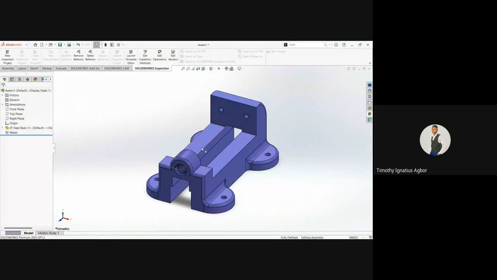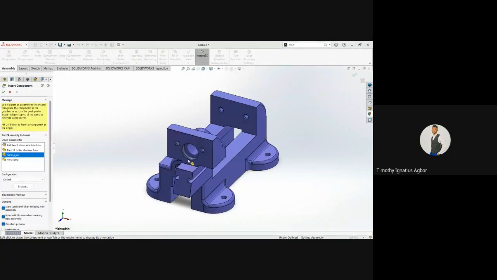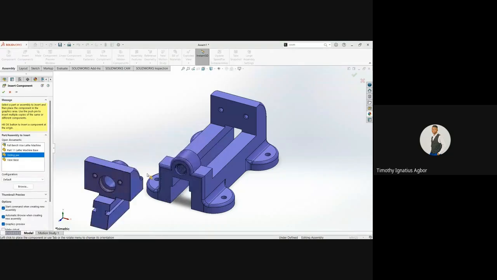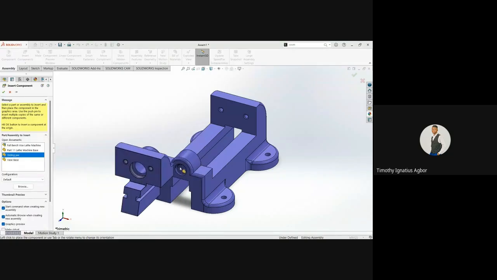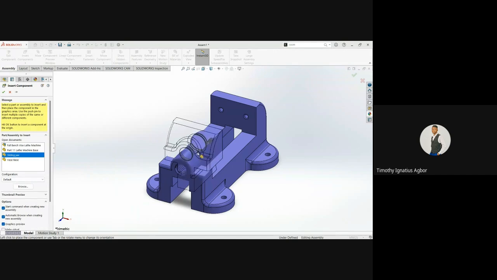And you insert the base automatically inside at the center. So the next part you want to add is your sliding jaw. Now it is this way. You don't want it this way, so you rotate it the other way. So you can see we have our sliding jaw.